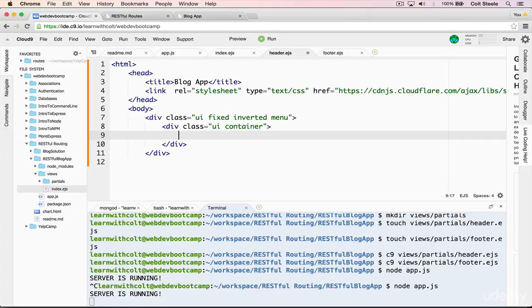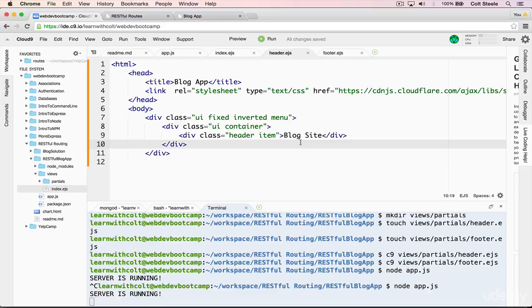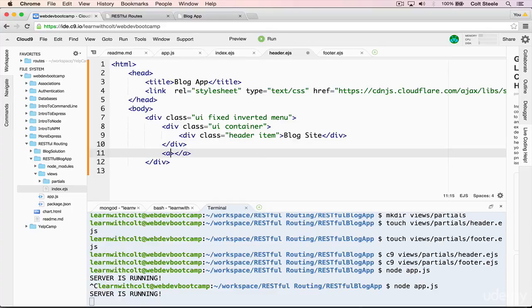And then inside of there, we'll have another div, and this one will have class equal to header item. And this is like the navbar brand on Bootstrap. So all that we want is blog, site, or whatever we want our app to be called. And then after that, we'll add an anchor tag for the home page, and we'll just call it home. And we'll add in class equal to item.